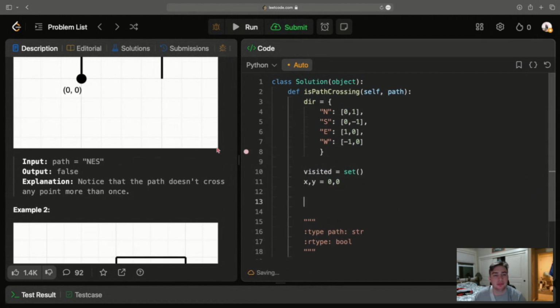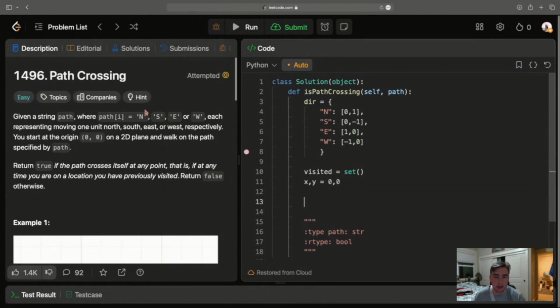Now we're going to iterate through each letter in path and determine what direction we're going and update the value of x and y. And then we're also going to check, hey, have we visited this location before? And if we have, then we're going to return true. And we're going to keep going. If we never come across a coordinate that we've already visited, we're just going to return false.